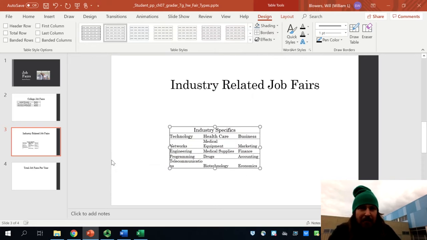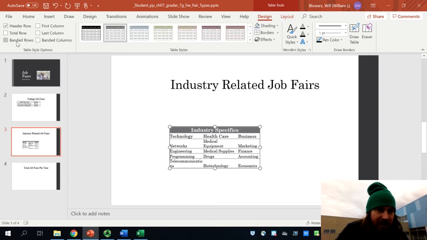Display the header row and banded rows. So up in the top left in your table style options, you're going to click header row. You're going to click banded rows and see what that does.